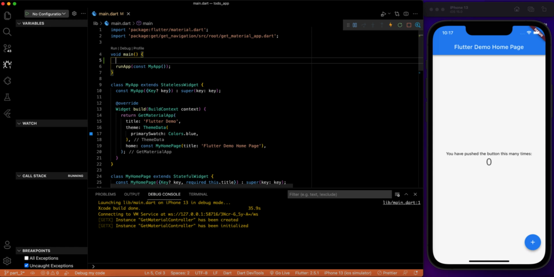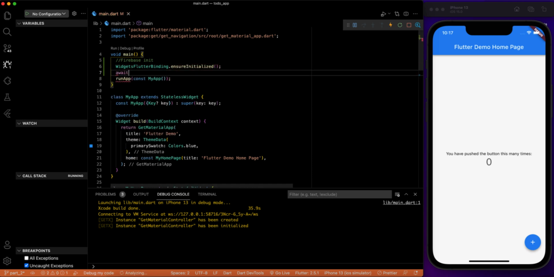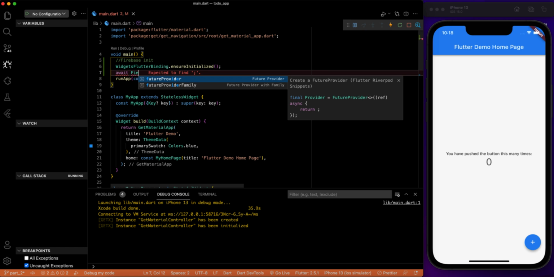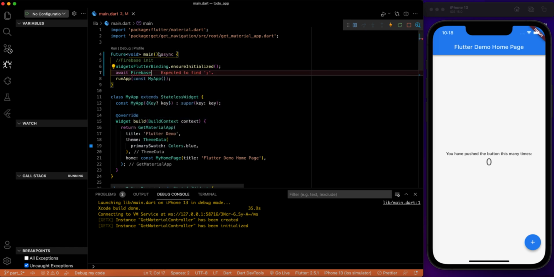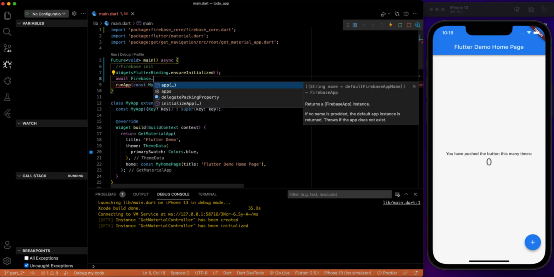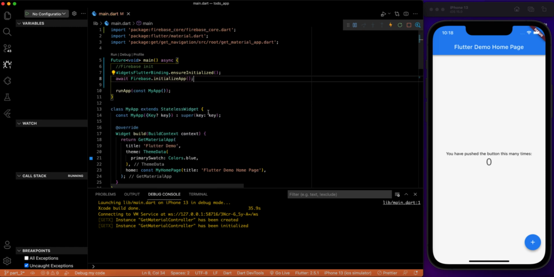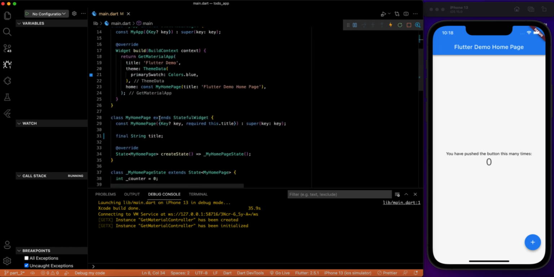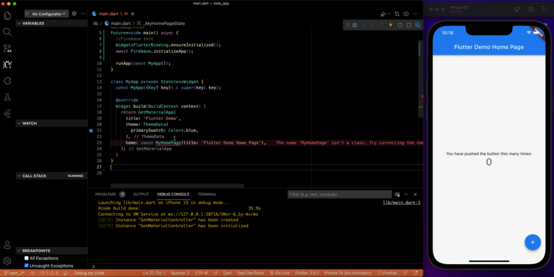First, we'll get Firebase initialized. Since we are using an await keyword, we have to make the method async. Now that we have initialized the Firebase app, let's remove this home page and we're going to create our own.